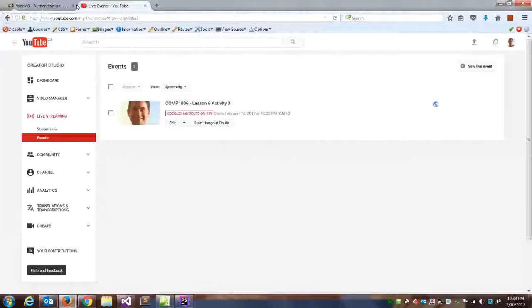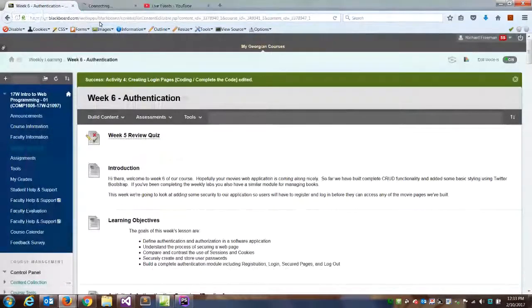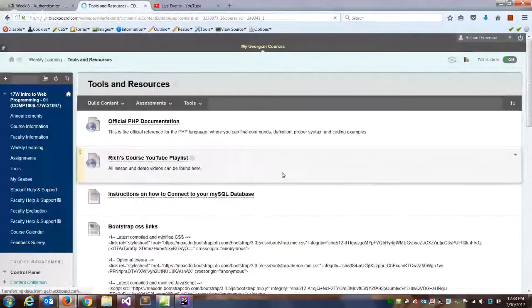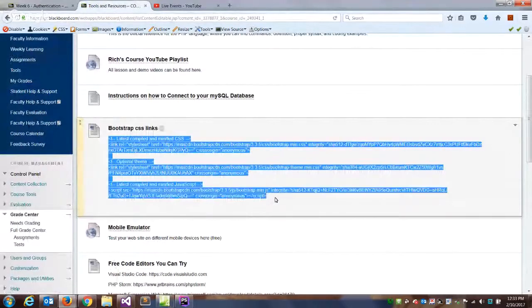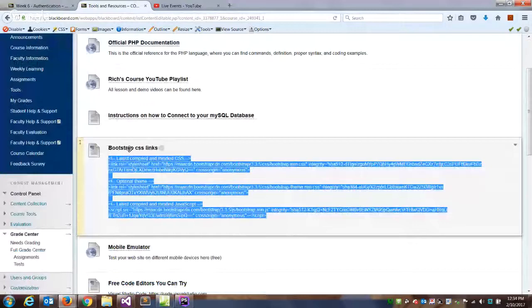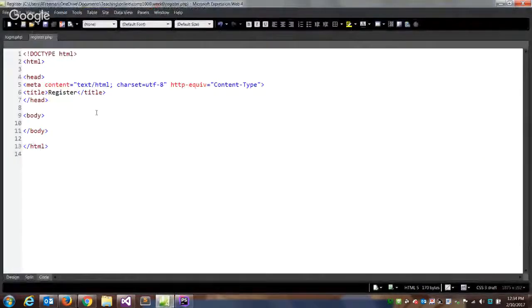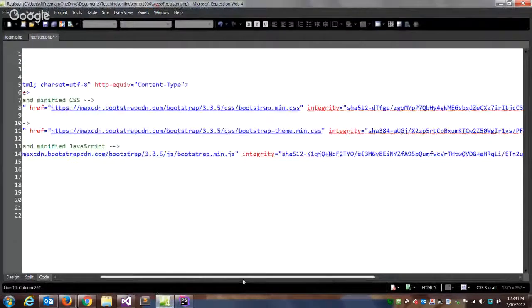So if I go into my weekly learning and tools and resources, the links for the Bootstrap to CSS files and JavaScript are here. I'll just highlight and copy those. Again, inside of weekly learning, tools and resources, the item that says Bootstrap CSS links. So we'll copy those and I'll paste them into my head section.